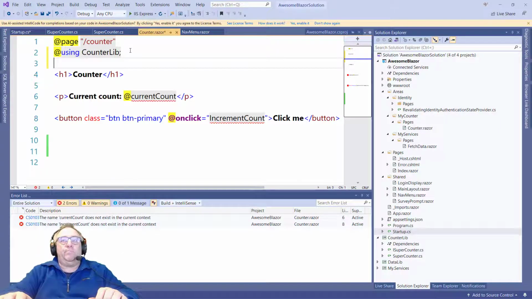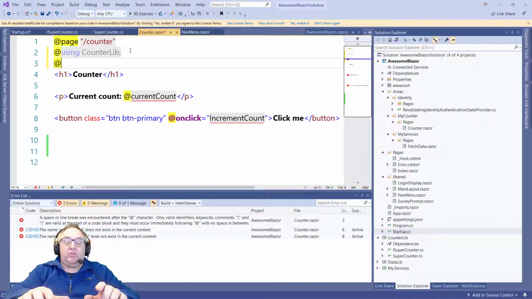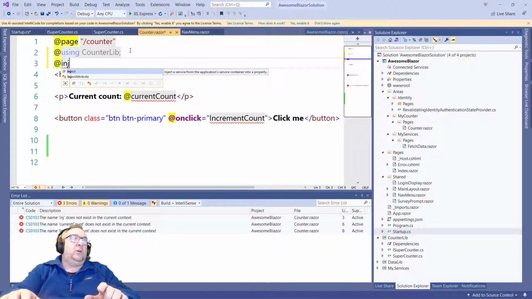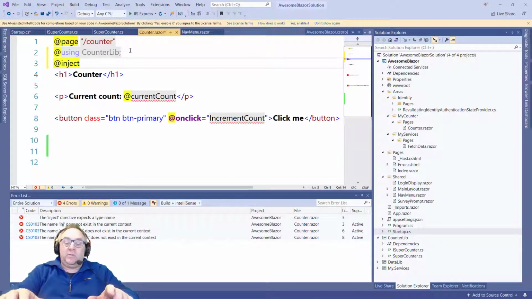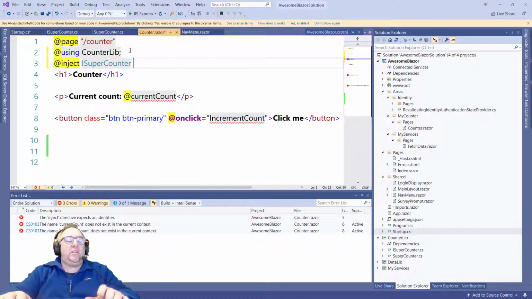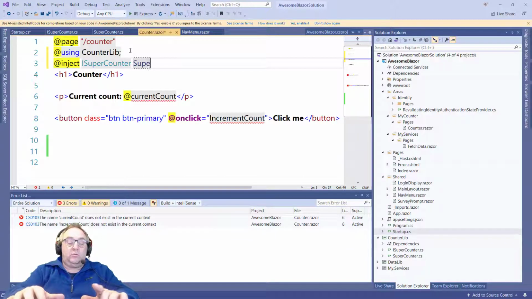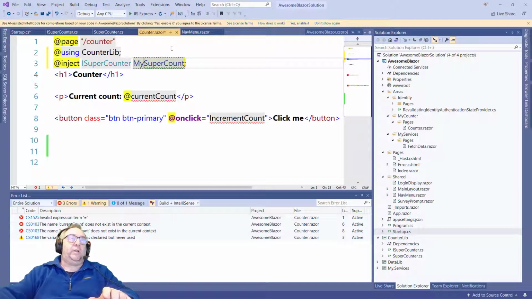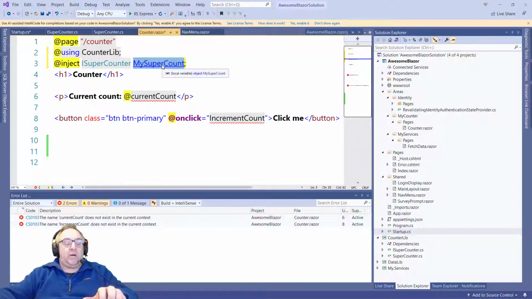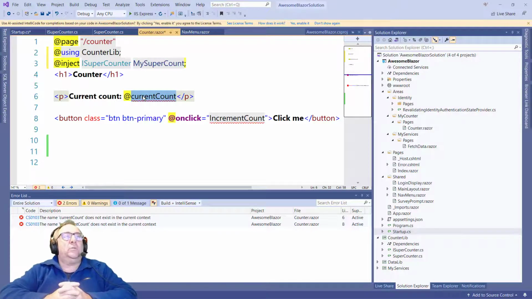But the class that we need needs to be injected. That is actually coming from the IOC container. So inject, this is actually like resolve. Inject ISuperCounter. Right, so what do we name this thingy? We'll just call it the super counter. Why not? It has the same name as the class, but that's okay. That doesn't matter. If you don't like that, then simply say my super counter. It's fine. So now I've got my super counter, but it didn't resolve my current count.